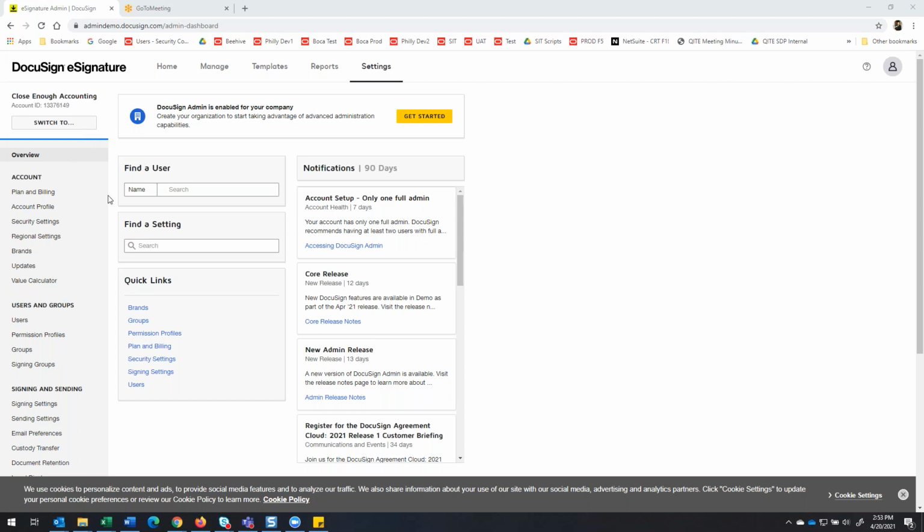We should be sending the completed applications to the CA credit assessor for verification and signatures. And once that's completed, we'll just send a copy off to legal for review and to intervene if necessary. So I've signed into DocuSign into the Close Enough Accounting account, and this is as the admin.